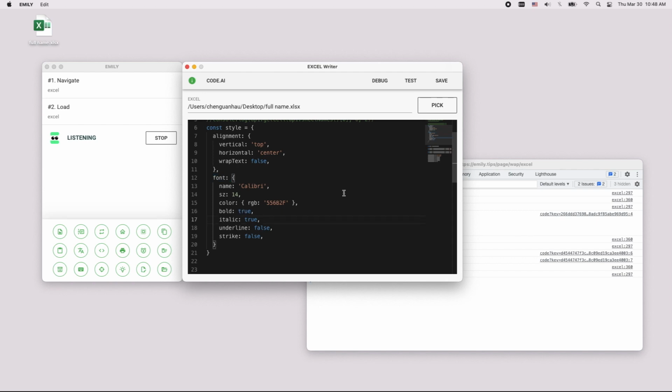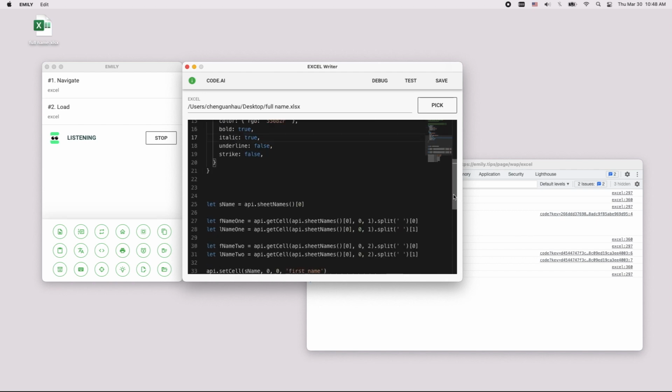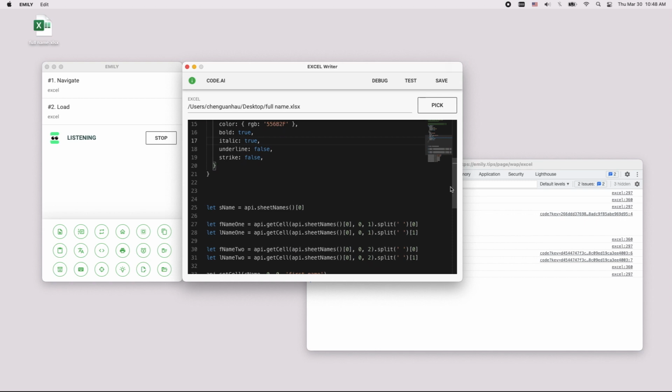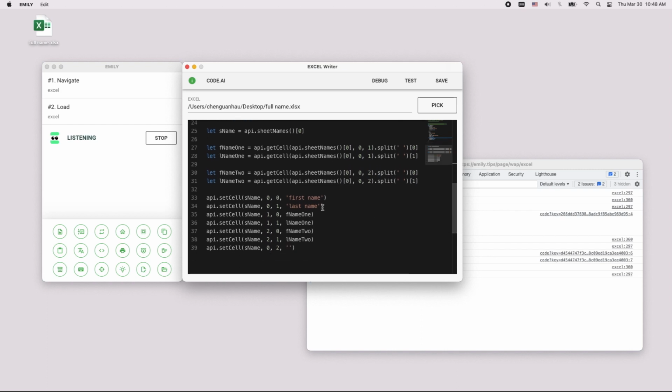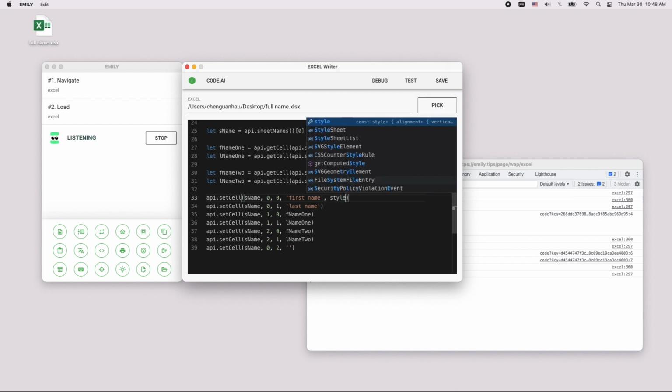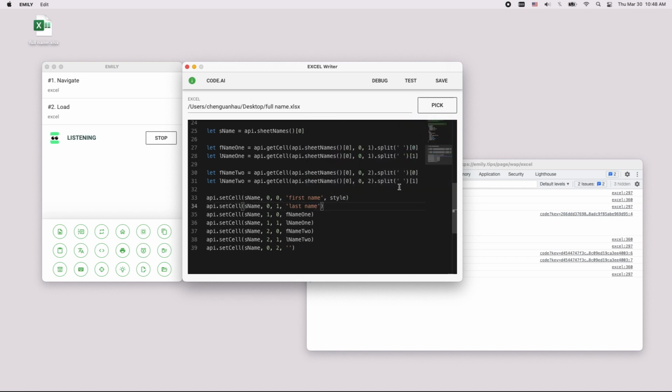After adding the above code, we need to specify which columns should have this style applied. If we only want to modify the header style, we can modify the following two lines at the end by adding the parameter. With the changes, press Test and open the file to see the effect.